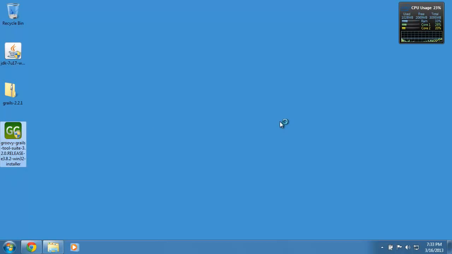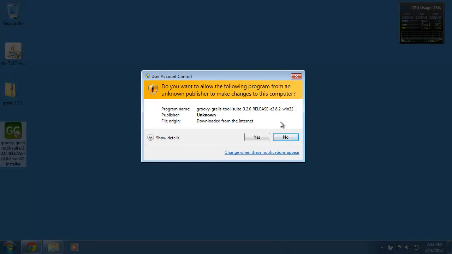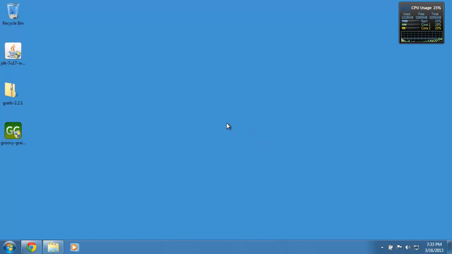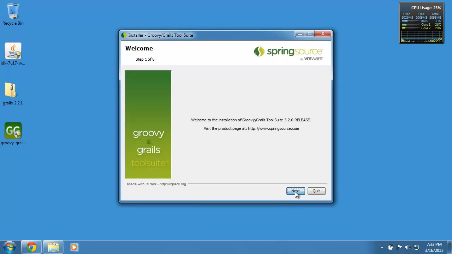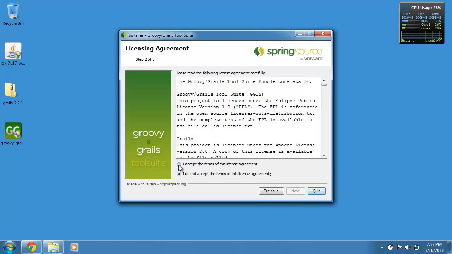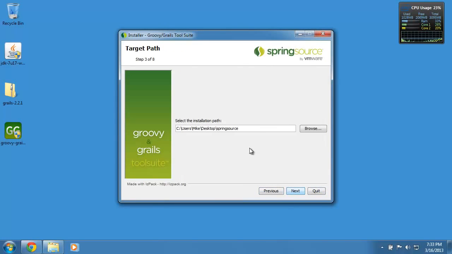So I'll double click on it. And there'll be a few questions I have to answer, but for the most part we'll just take all the defaults. So we'll click Next on the Welcome page, accept the license agreement, and the first question we need to answer is where we want to install it. Now this is the default path, which happens to be where the install file is located.